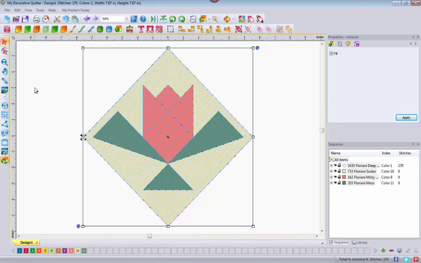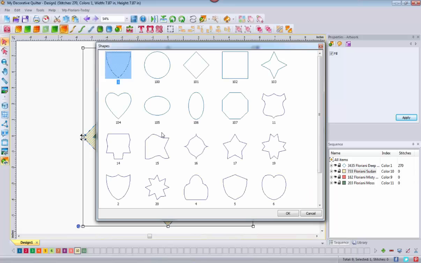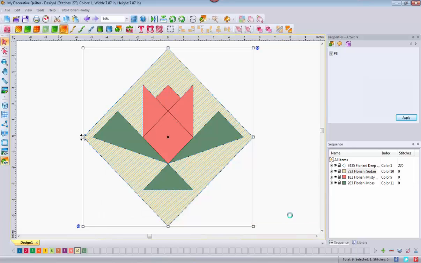And what we're going to do now is click on the second item in our sequence, which is our background fabric, color number 10. We're going to convert that to our shape echo stitches. To do that, we're going to come up here to our shape echo icon and click on it. We're going to use shape number 16, and you can see what I'm talking about here. The points of this are on point like an on-point diamond. We want that to line up with our block, so we rotated our block to match this, and we're going to click OK, and that's going to bring in that background.